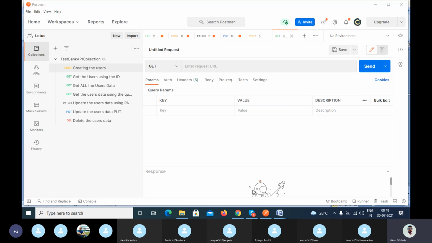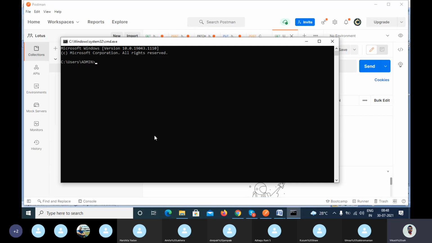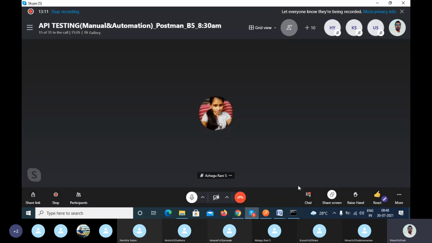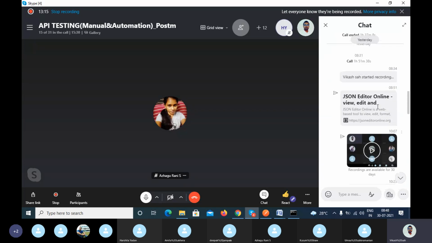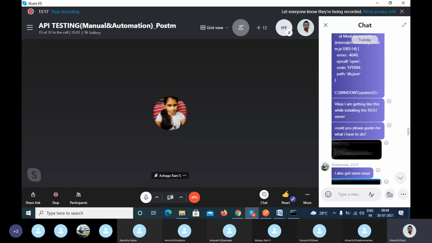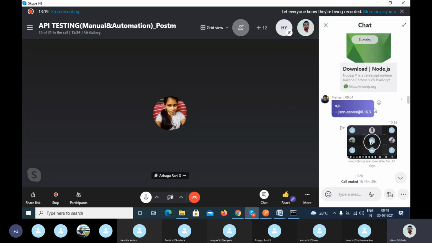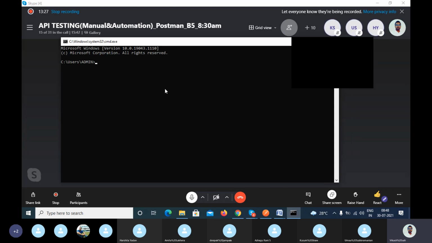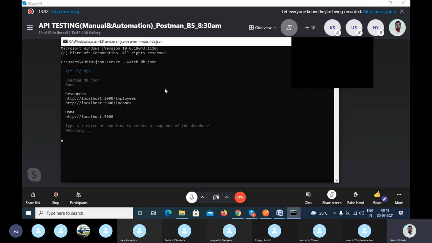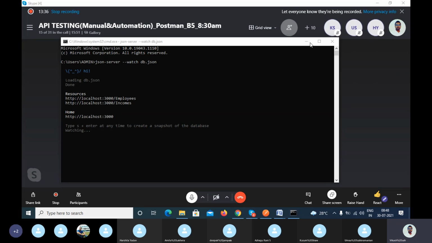So let me again open the command prompt. And what is the command to start the server? Let me copy that command. Actually, I also don't remember the command. So let me copy. Yeah, this is the command to start your server. I will copy this command, go here, paste it and press enter. You can see your server has started. Now you can start doing the testing.